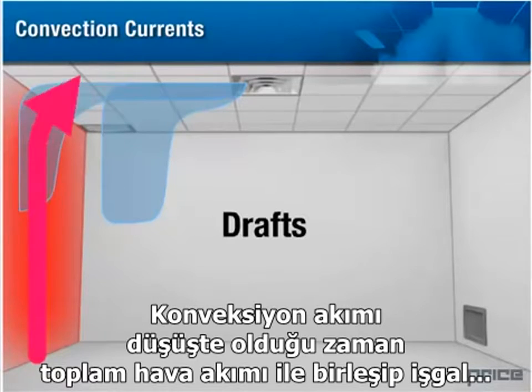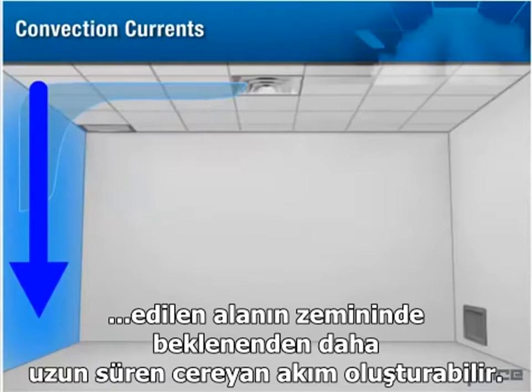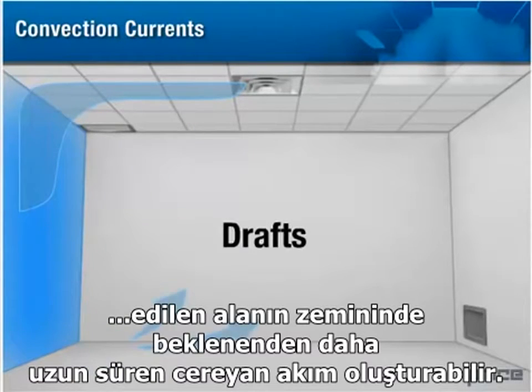When the convection currents are falling down the wall, they can actually combine with the total airstream and give longer than expected throws with drafts in the occupied zone along the floor.